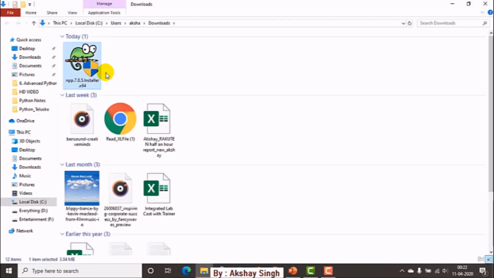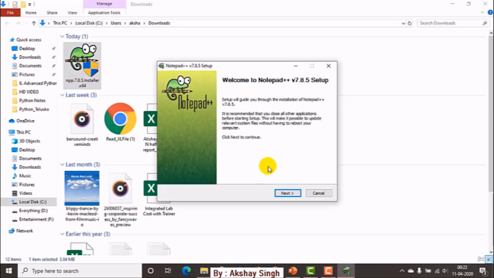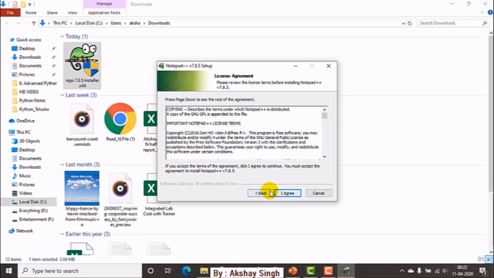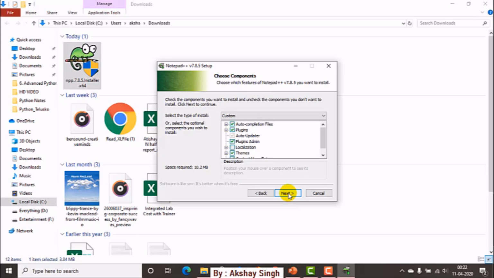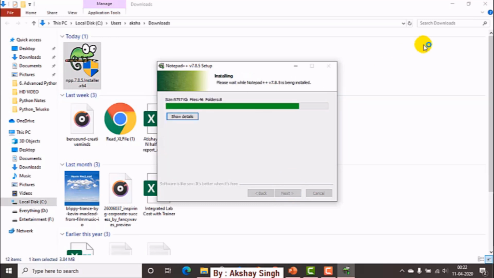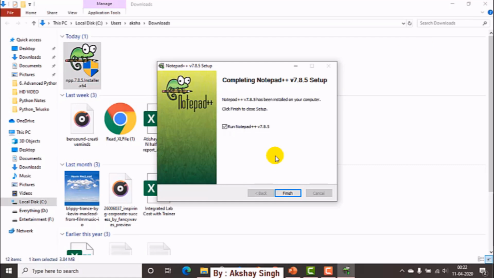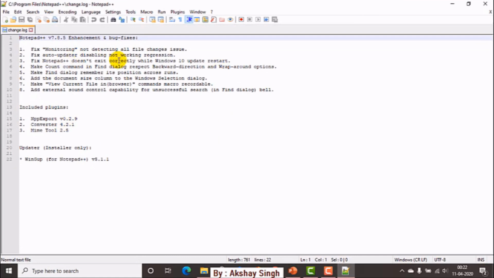Yeah, here it is, and just double click over it. Now see, just click OK and click on next. Just click on I agree. Next, just next. Yes, I want to create a shortcut on my desktop. Just click install. After it gets installed, when you click on finish, it gets started automatically. Now this is the window that appears after it gets installed.